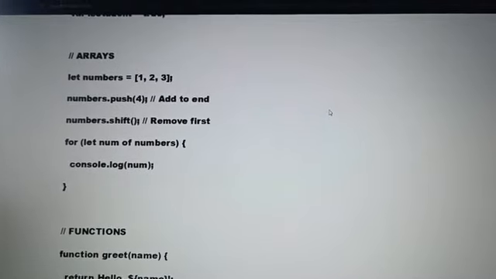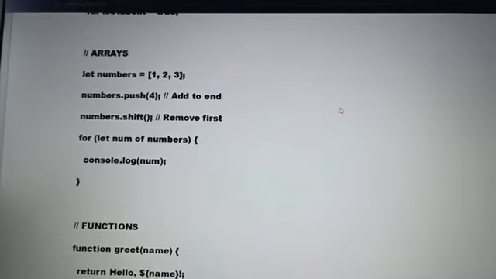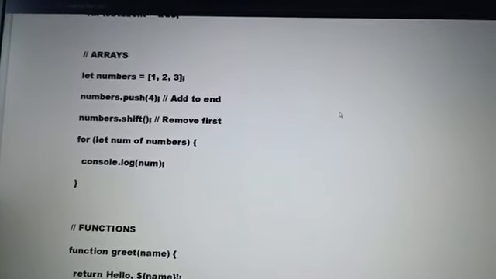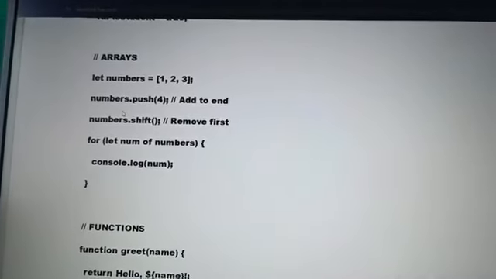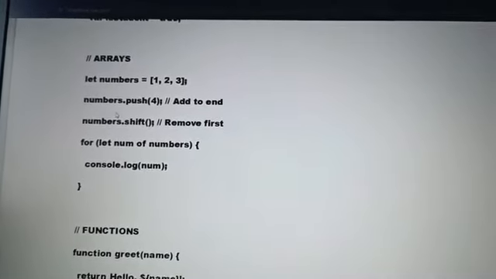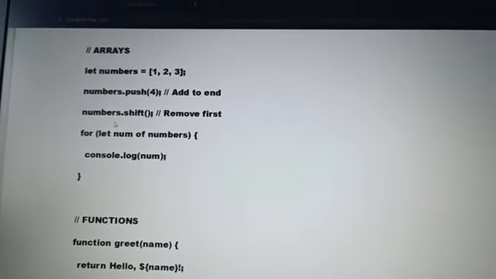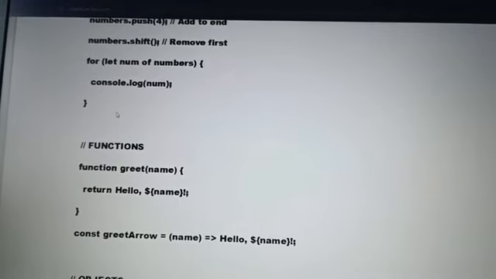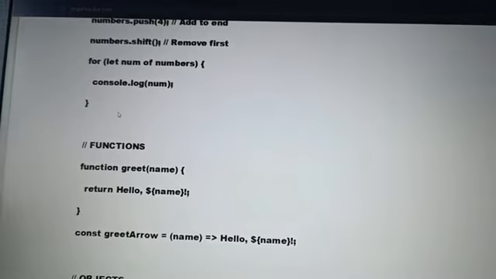Next, as we see, there are some operations which we can perform on arrays. They are push, shift and so on. If we observe this line, numbers.push means we are adding an element to the end of the array. numbers.shift is used to remove the first element in an array.